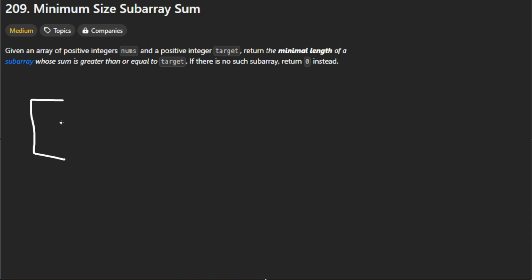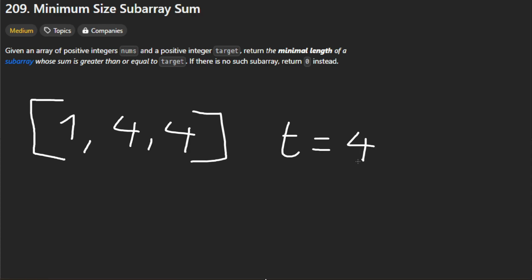So let's say we had an array of 1, 4, and 4, right? And a target of 4. In this case, we'd return 1 as we only need a single 4 from our array to achieve our target of being greater than or equal to 4, right? But let's say our given number was 5. Then we need 2, so we need 1 and 4, which would give us an array length of 2.